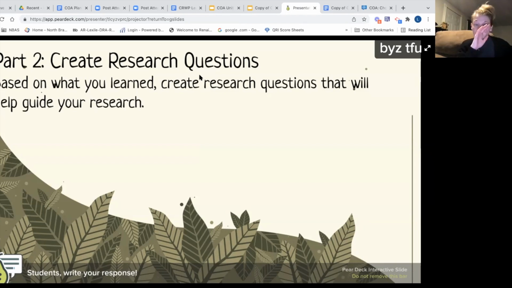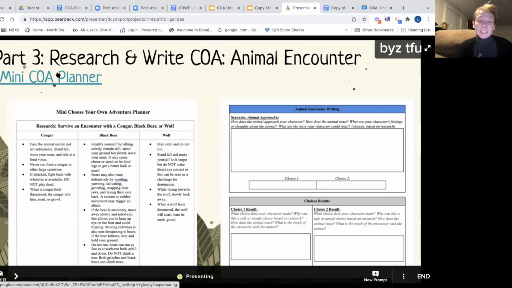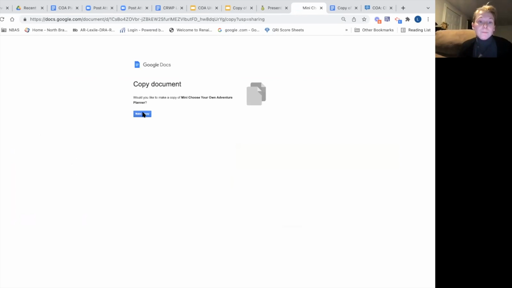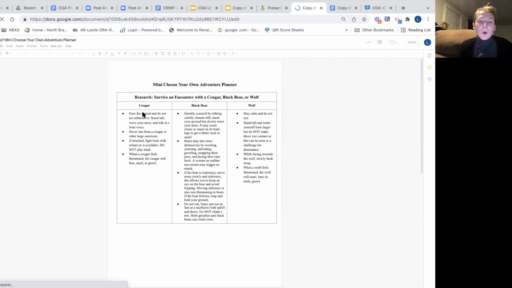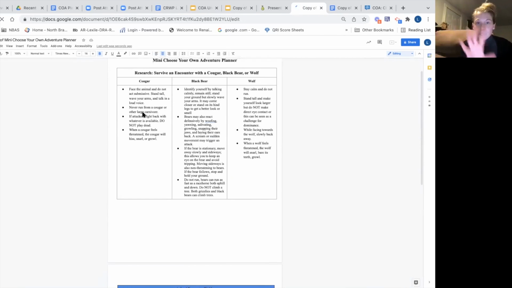Then last but not least, we would start writing the choose your adventure. What I like to do is have you create mini choose your own adventures. This is a mini choose your own adventure planner. If you click on that, it'll bring you to a mini choose your own adventure. If it loads here, there you go. Based on different activities, the cougar, black bear, wolf, I would have you create a choose your own adventure.